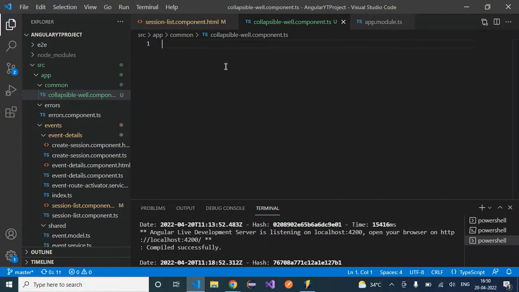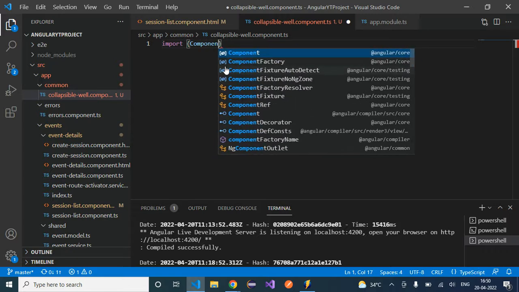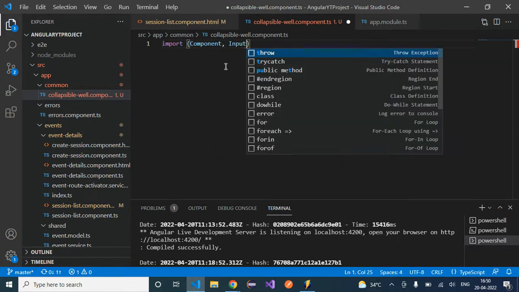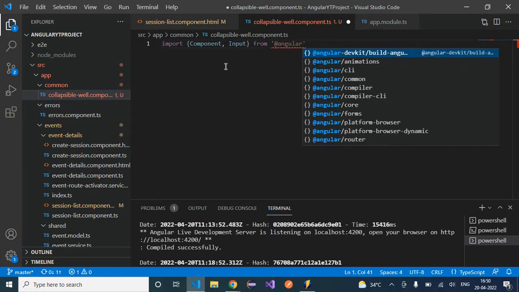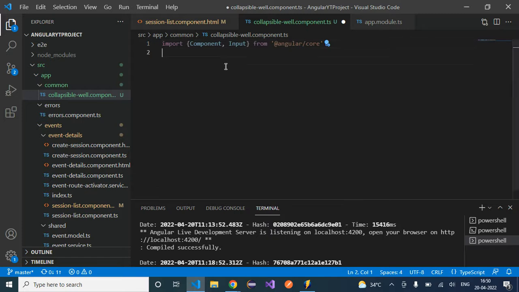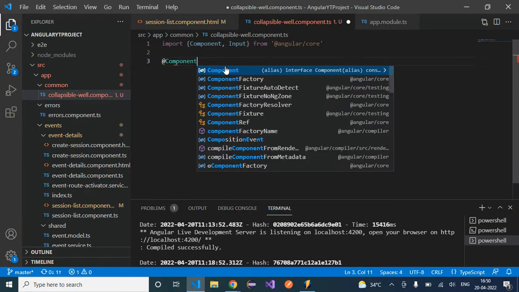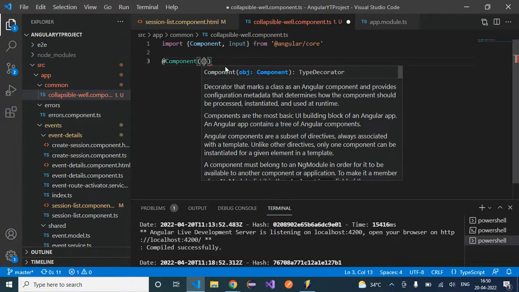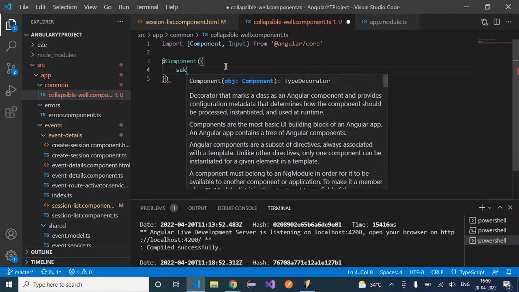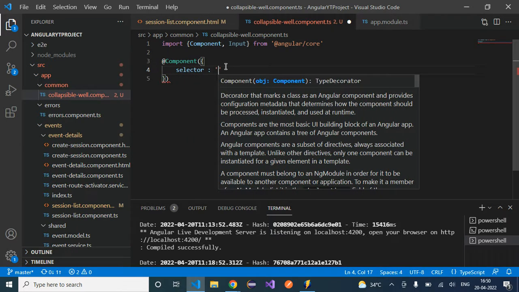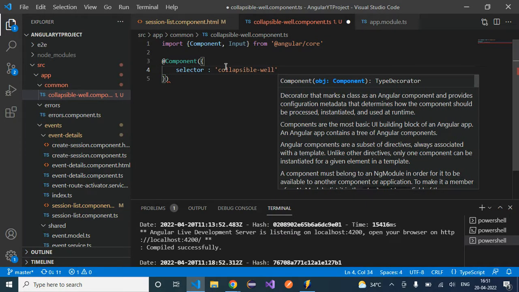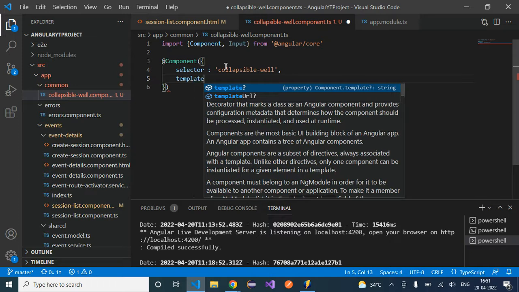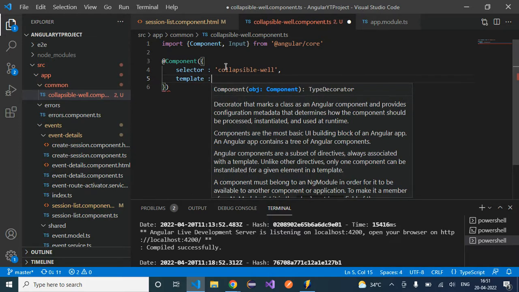Now here as part of this component, let's import Component as well as Input from @angular/core. Okay, now we'll decorate this with @Component, and here we are going to specify the selector. I'm going to give the name as collapsible-well. Okay, and we have to specify the template for this. Let's specify the template.